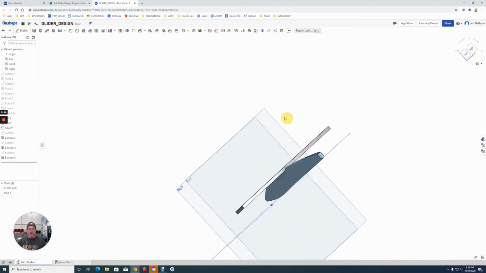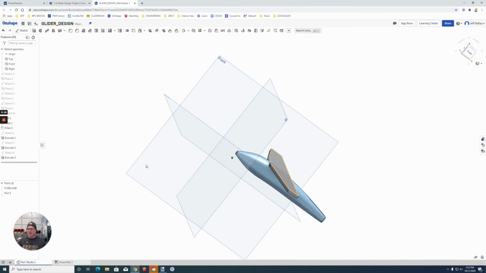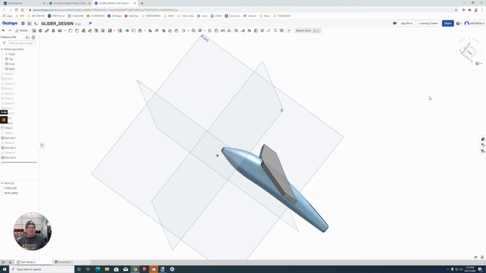And now I can orbit that around, and you can see I've created the wings there. I'm going to rename part 2 to main wing. So under parts here, I'm going to right mouse button on part 2, choose rename, and I'm going to call it main_wing. And hit enter. And now I'm ready for my vertical tail.